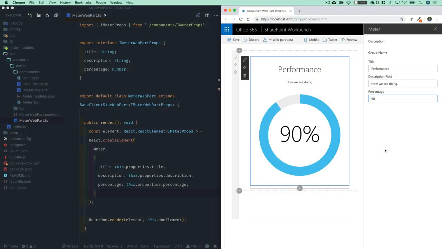So at this point, we have built our meter web part in React. All of the previous functionality that we had has been pulled over. We have our properties, we have our visualization of our web part, and everything's working just great at this point. However, there are certainly a lot of ways we could improve this.